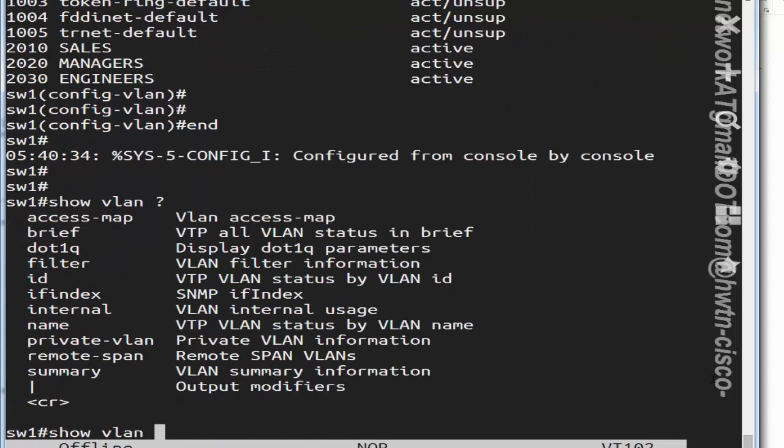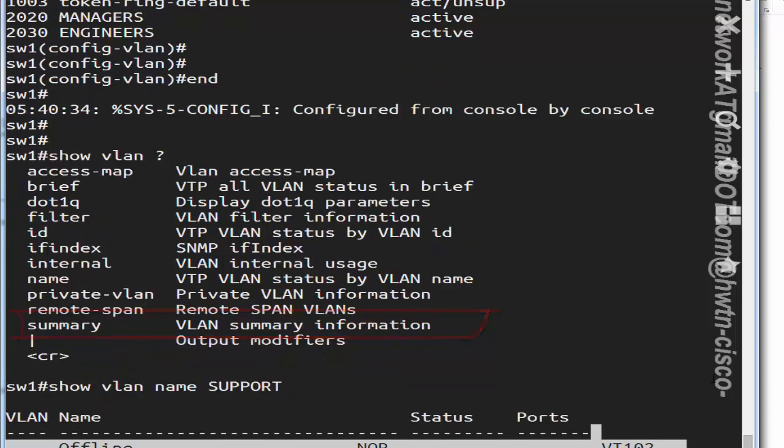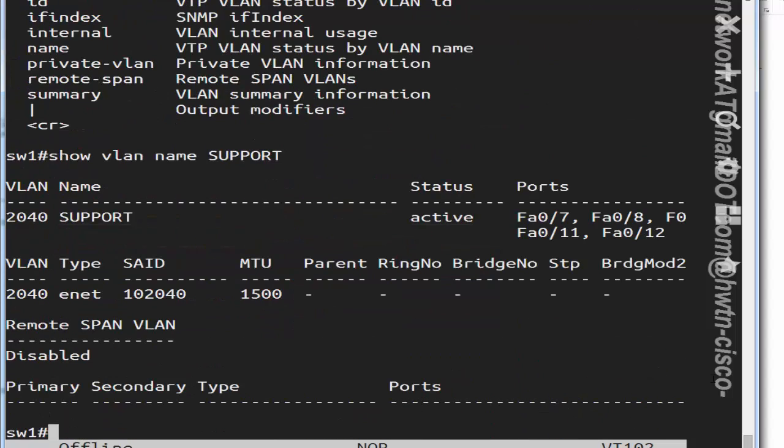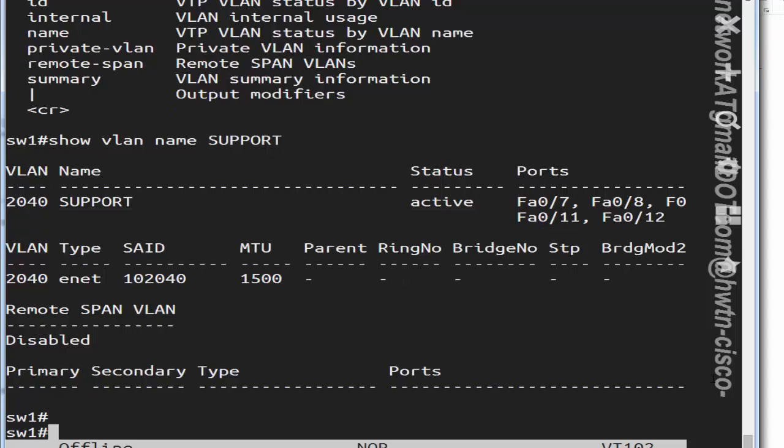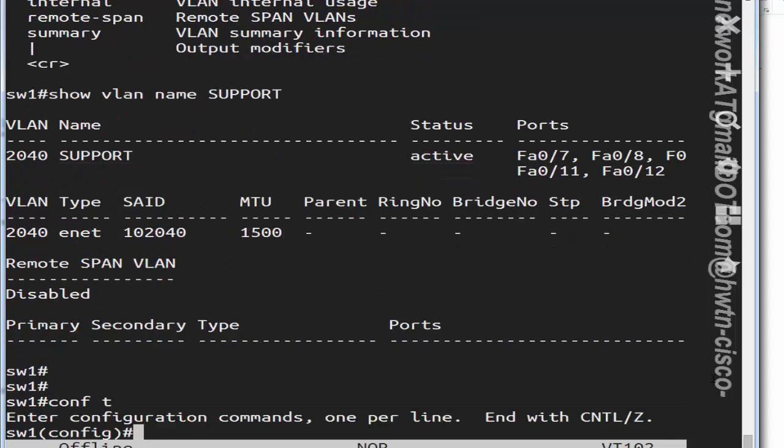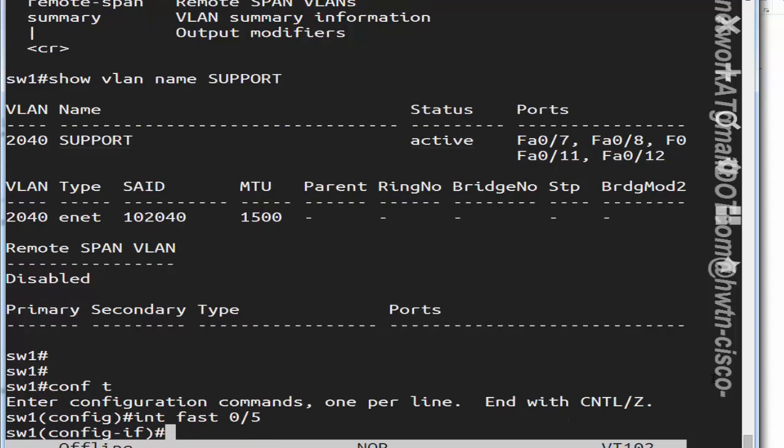Show VLAN, I can't type the VLAN number, Cisco doesn't let me, but you can type out the VLAN name. It's a bit strange why they don't let you type out show VLAN 2040, but so I've issued show VLAN name, the name is support, and you can see it's been created and it's active. Now somebody's already put some ports into this VLAN. Again, somebody else was using the switch before me, but don't worry about that. So I can see the VLAN exists.